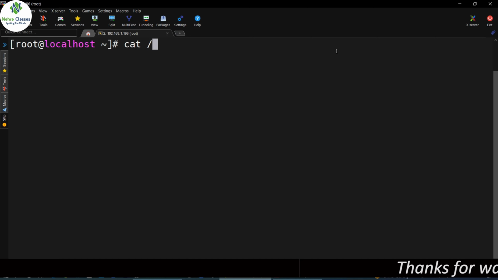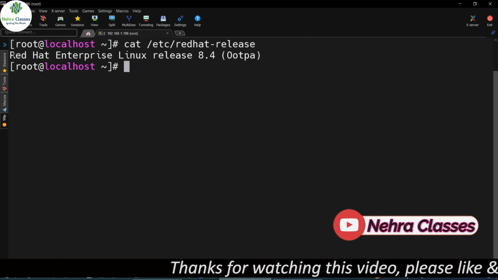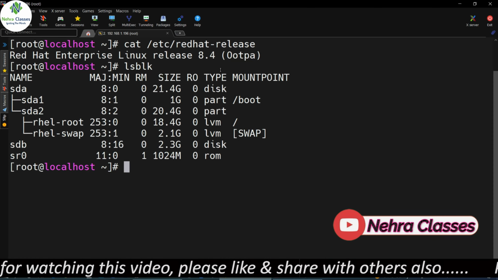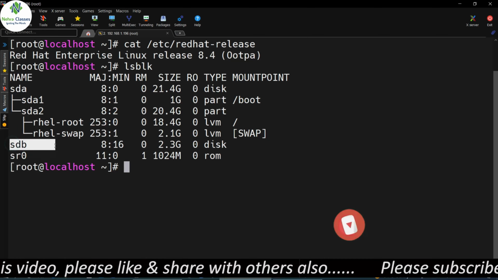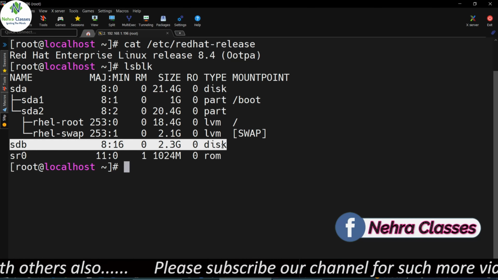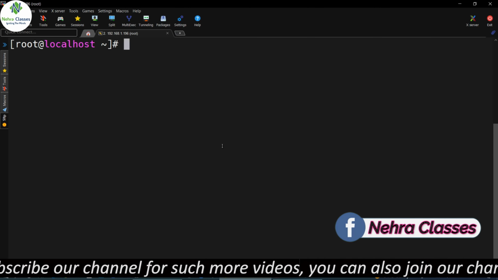So I have a machine which is running on RHEL 8.4, and on this machine I have an additional disk present which I am going to use for this tutorial. So this is the disk that we are going to use for merging and splitting the volume groups. So first we will create the partitions on this disk.